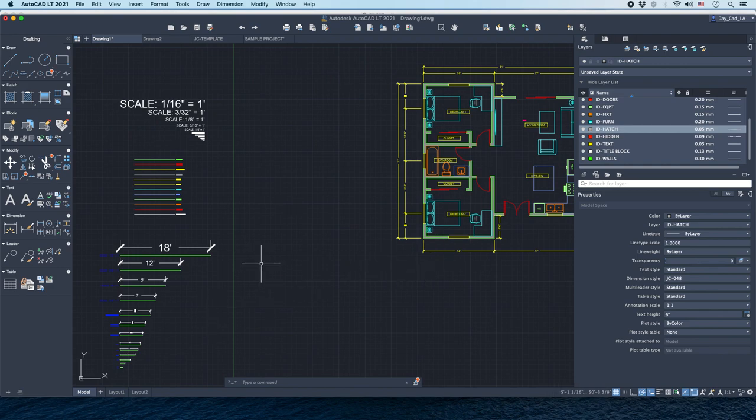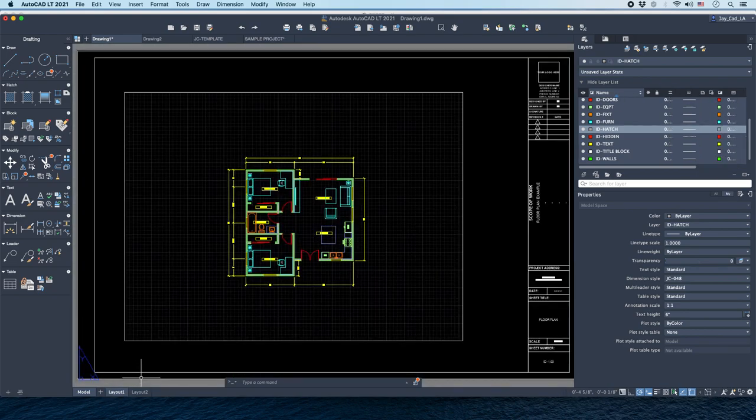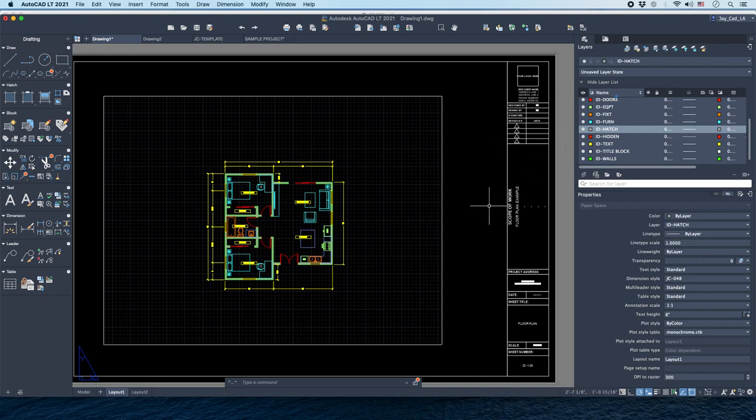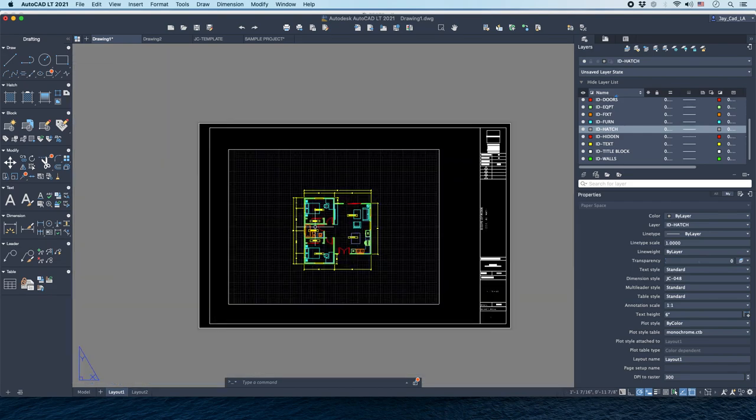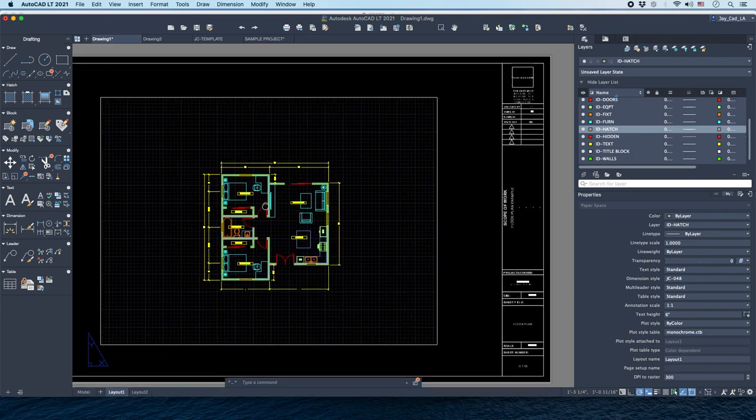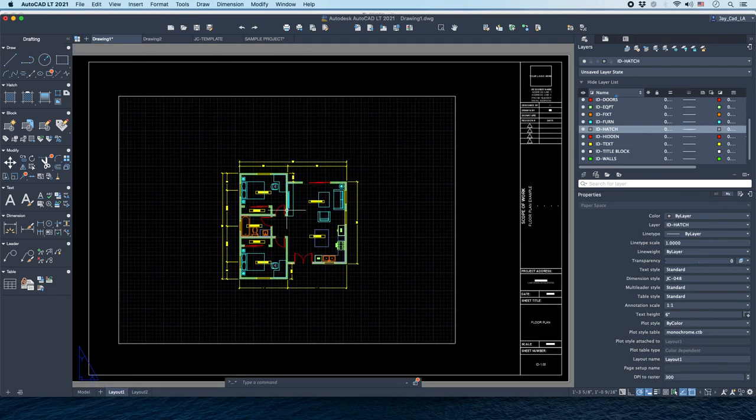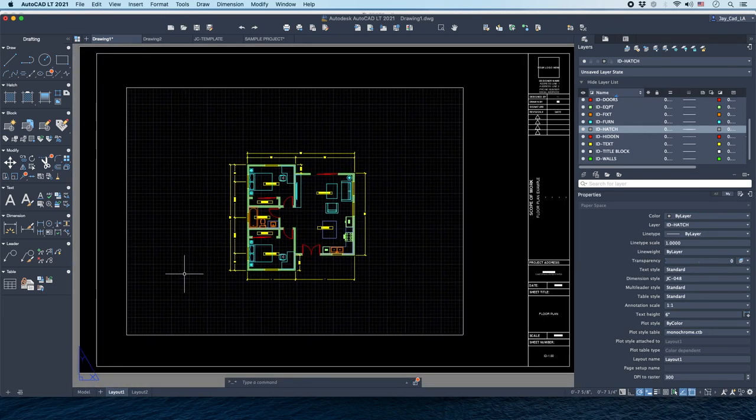And once we were done with the model space or the drawing area, we moved to the layout. The first thing we did was adjust the layout page size or paper size. After that, we brought in a title block and put in all the information. So all of these different settings and elements that we brought in, we can have all of them saved in a template file.